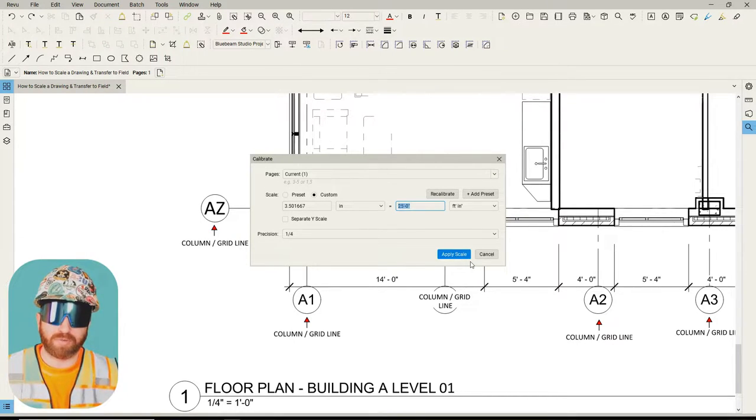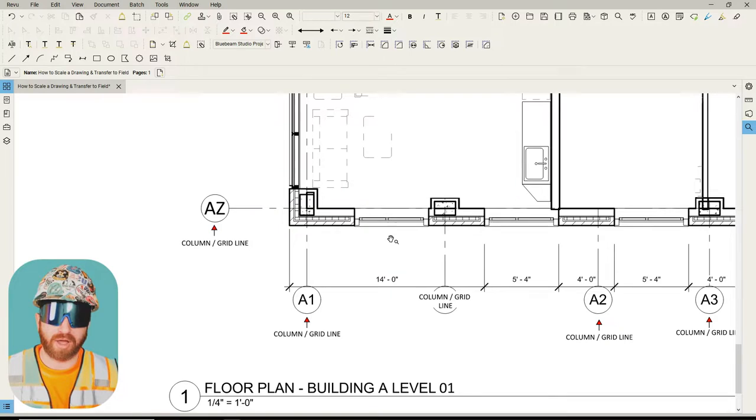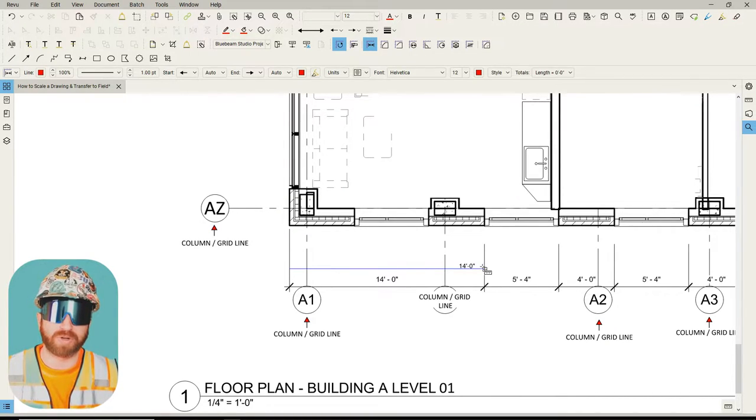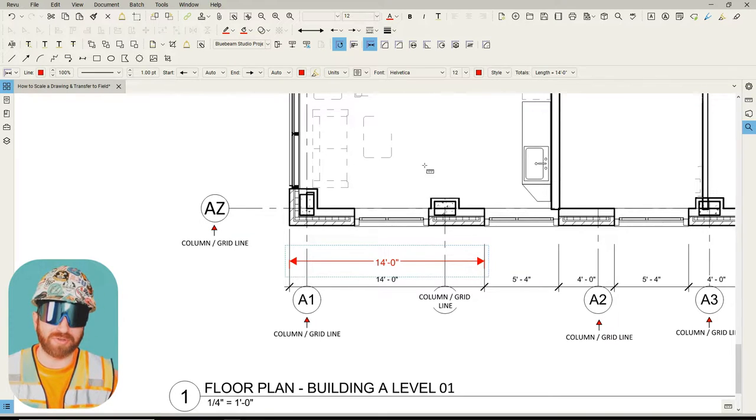So I've selected from point 1 to point 2, and I know that it's 14 feet. So I can ignore the first number and then select 14 for the second number. I can click apply scale and then go back to my measurement tool and test it out. There we go, 14 feet. You're ready to start scaling using method 1.